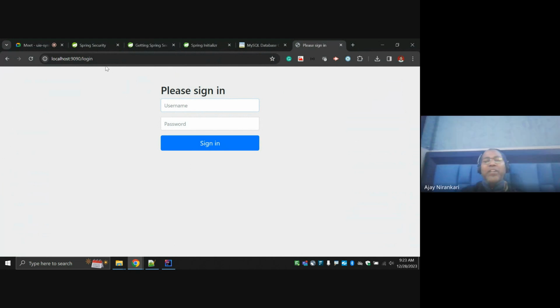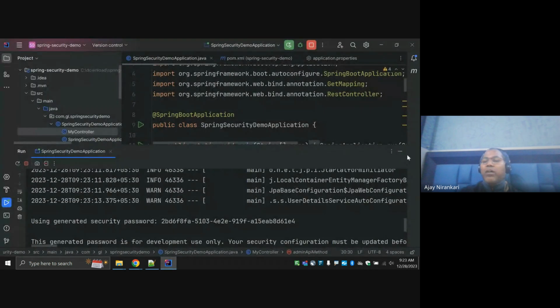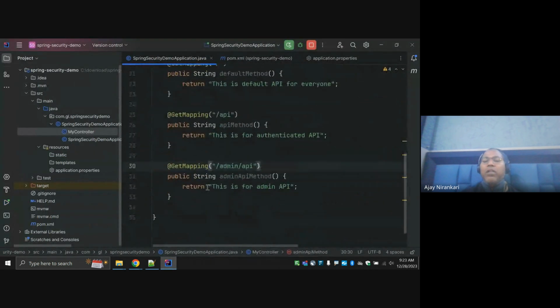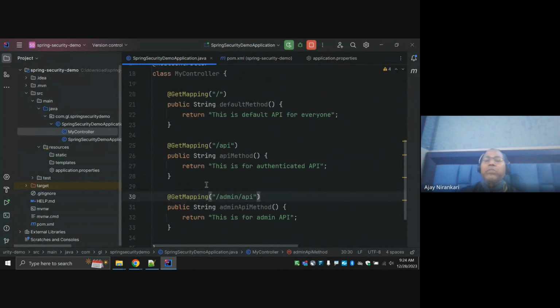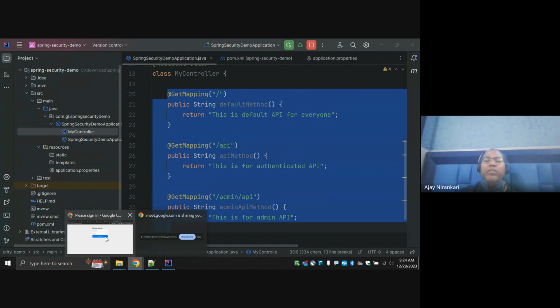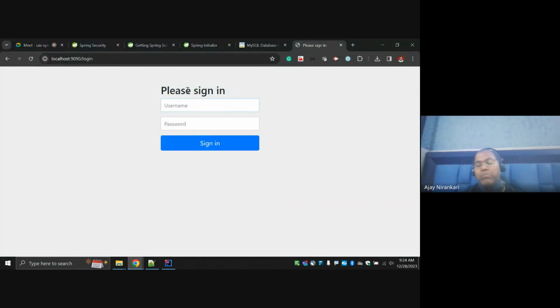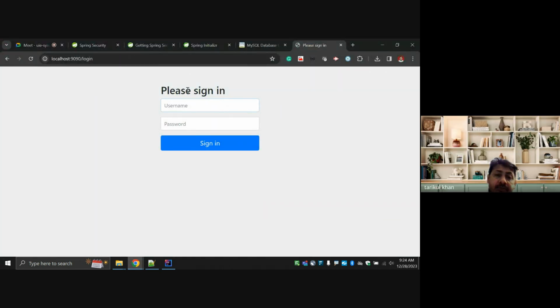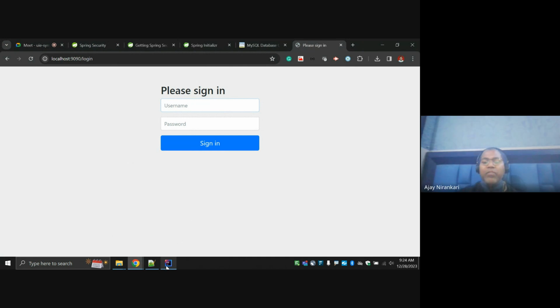After that, I am trying to access 9009, and they are saying, hey, no. That means by default all these endpoints are secure. You cannot access this endpoint until you pass the username and password. Even if I try to access a different one.